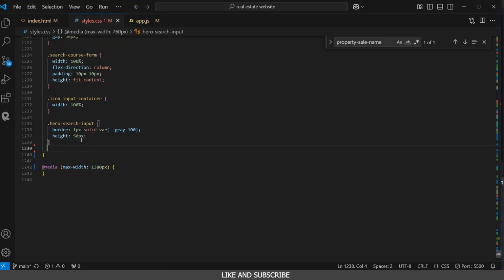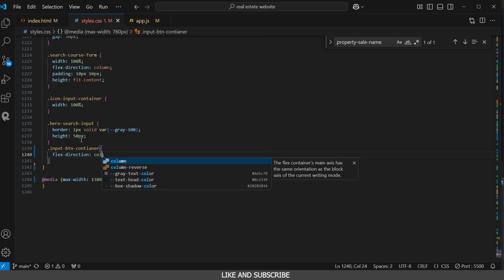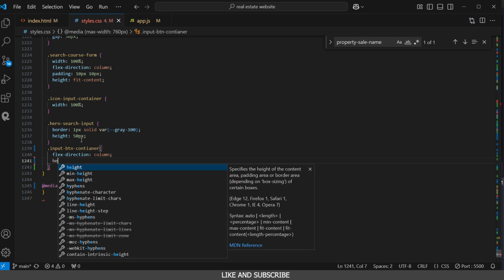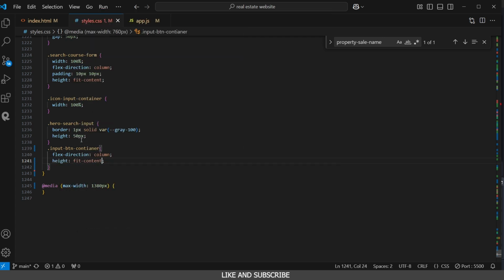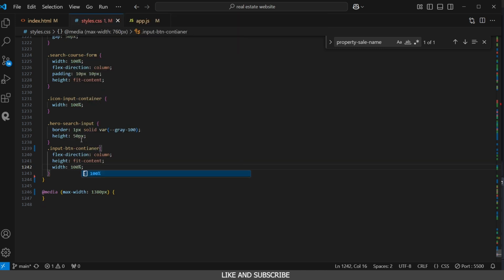Next, we're going to type in our input btn container, which is the button that says search. If you notice, it doesn't look quite nice. And for the button container, we need to type in flex direction here, and it's going to become column. And next, we're going to set height to fit content. Next, we need width to become 100% for the button container.